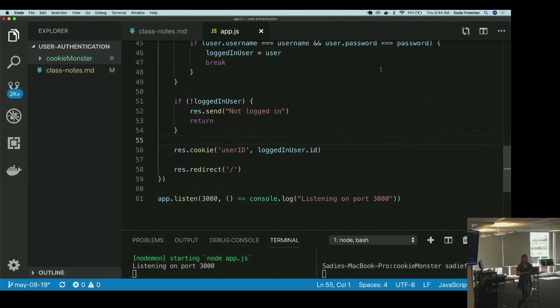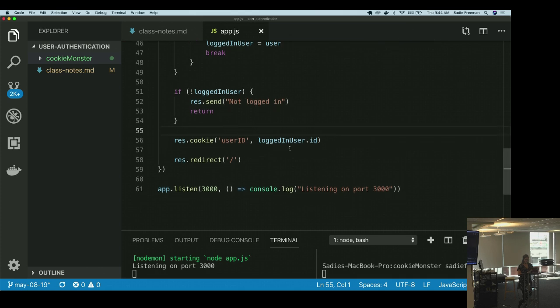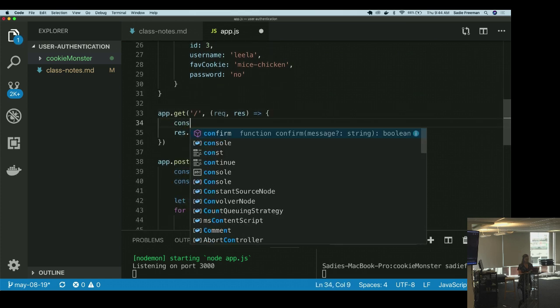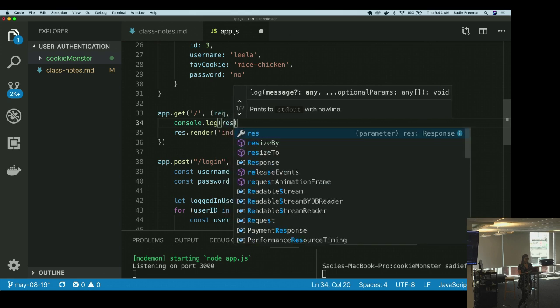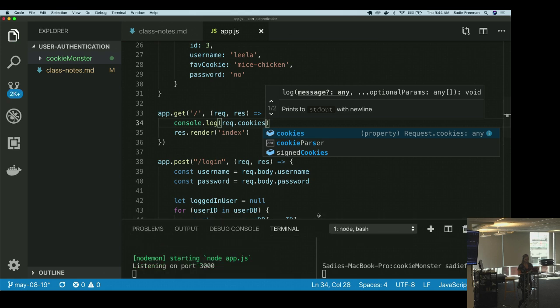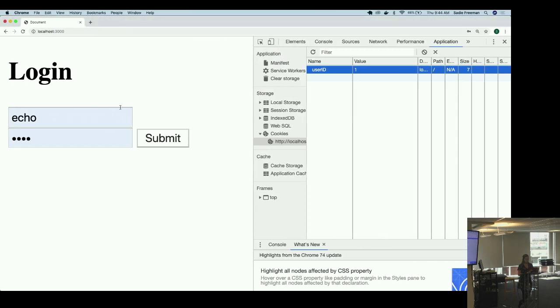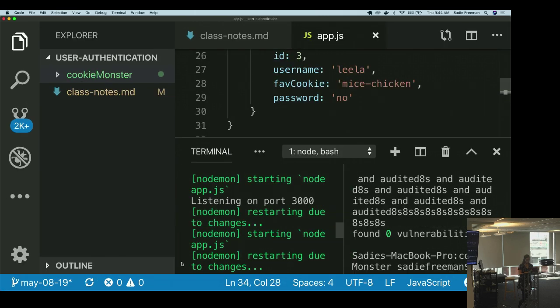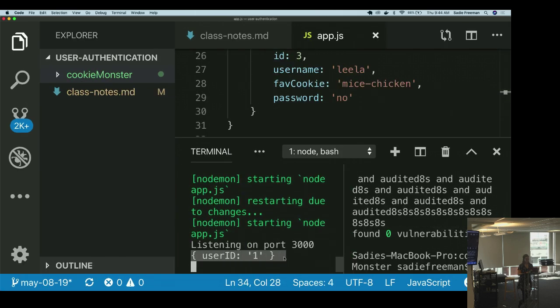So what we want to do is when we make the request to the home page, we want to check if there are any cookies stored and then use that as validation of, hey, this person is logged in. So when we go to the home page, back up here, let's just console.log req.cookies. This is going to tell me if there are any cookies, and it's going to return them back to me. So now if I log in, I know I've got the cookie, and there we go. I've got cookie here. User ID is 1.